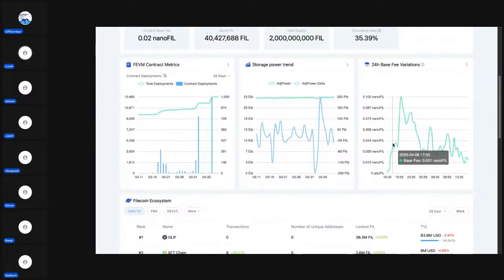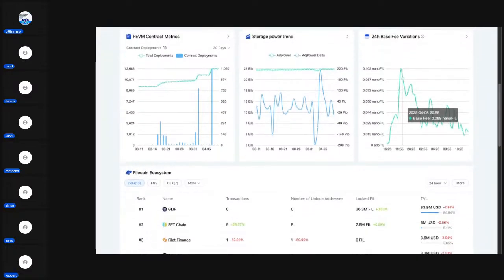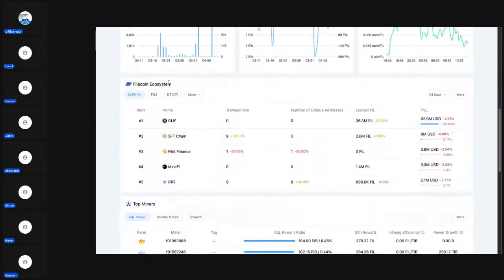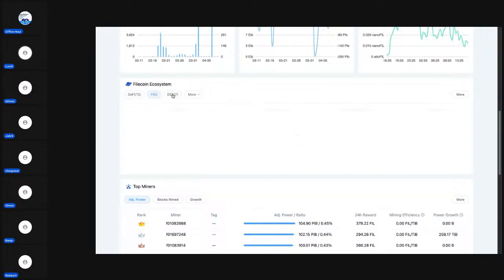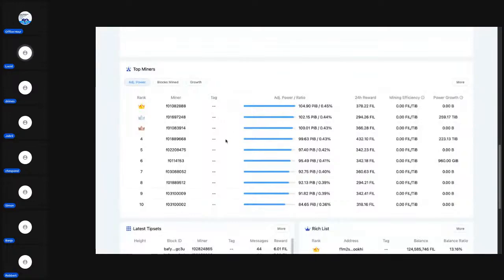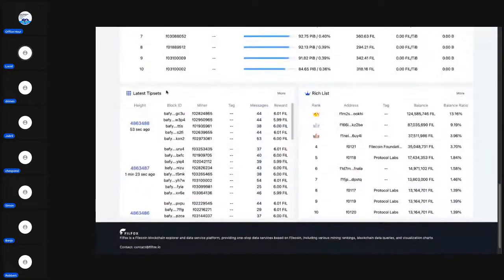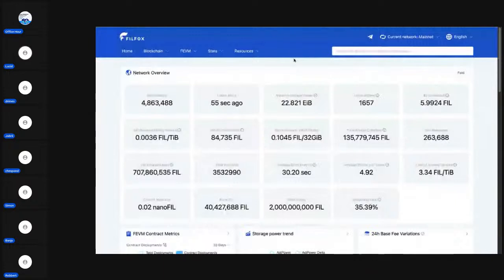So basically it gives us an overview of the state of the blockchain. You see different useful information. Going down, we can also see the Filecoin ecosystem, classified into different categories. So we have infrastructure, storage, depending on whatever you need to see. Then we have top miners, latest tipsets, rich list. And then if you have a transaction, you can paste the contract address here.